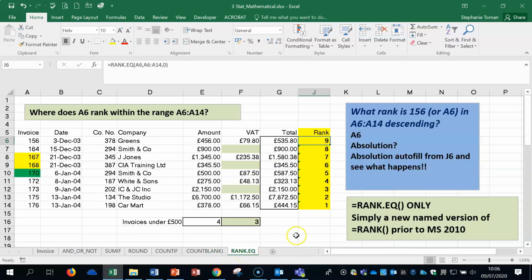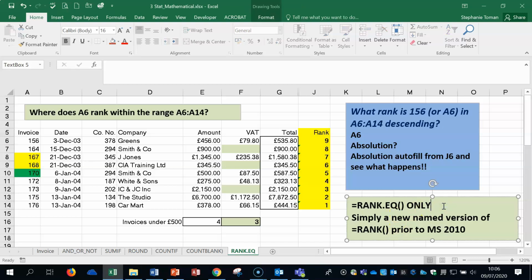Okay, so RANK.EQ is the final one in this workbook. And the reason we use .EQ is simply because it's the new version since MS 2010. We've had to change to .EQ. Rank is not acceptable anymore. It's not used. Okay, so that's the only reason.